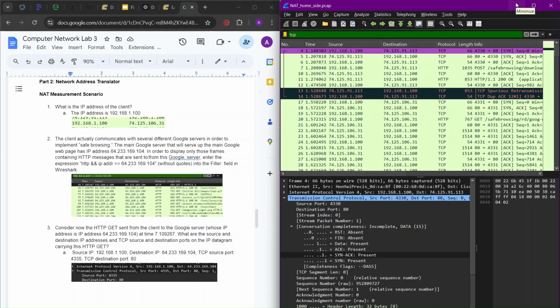And now with part two of lab three. So we're going to be going over the network address translator. Question one asks, what's the IP of the client? The IP of the client is 192.168.1.100.